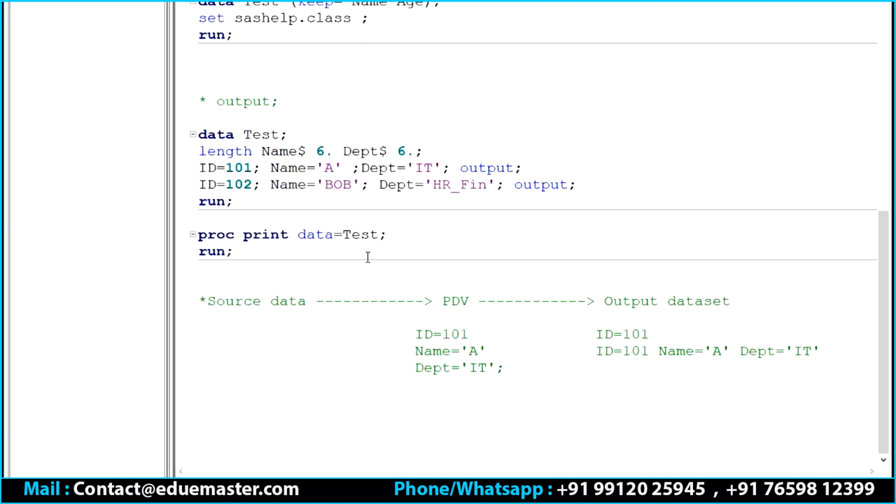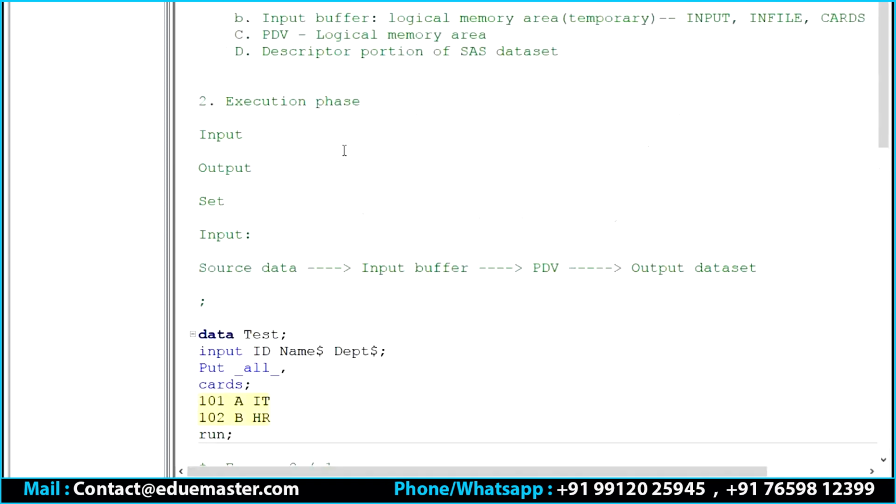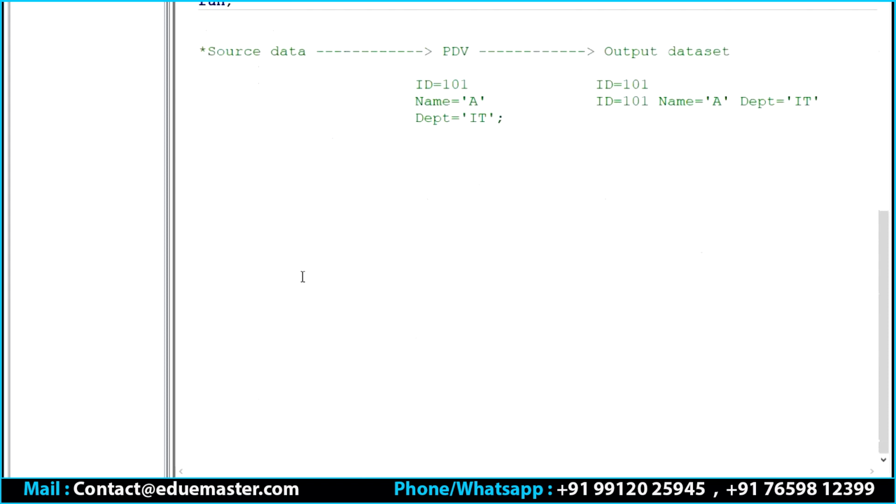Also, in the compilation phase, as I told you, it will create the descriptor portion of a data set. If you want to know the descriptor portion of a data set, we have methods. One is proc contents. You have to make use of this procedure called proc contents. Suppose you want to know the descriptor portion of the test data set, whatever data is present in the work library. Then just write proc contents data equals test and run.